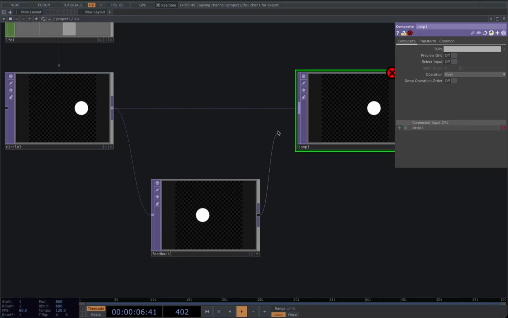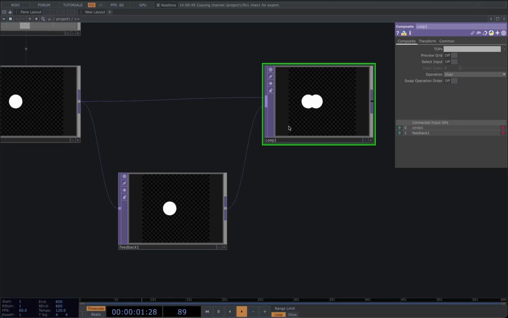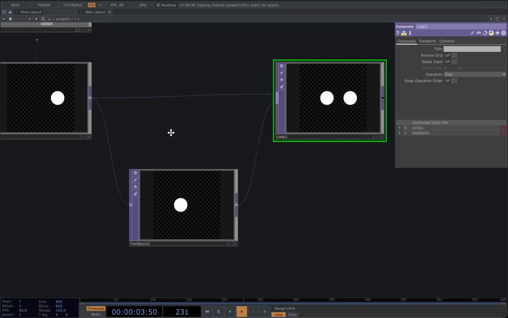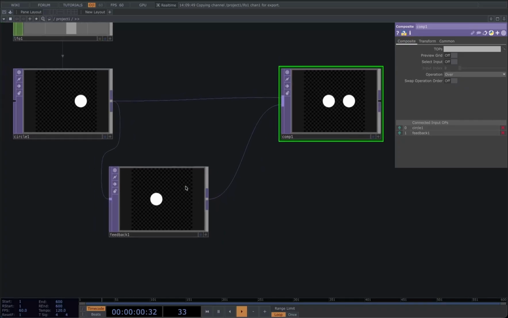Let's connect the second input here. And indeed, we can tell that the first input is overlaid over the second. And because the background of both inputs is transparent, and you can tell that it's transparent because of the checkerboard pattern, the first input is neatly overlaid over the second one. There's one more thing we need to do here, and that is to drag the comp into the feedback. So the result of this compositing gets fed back into the feedback.